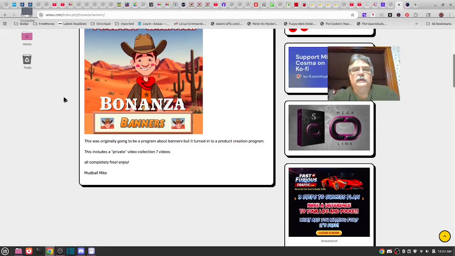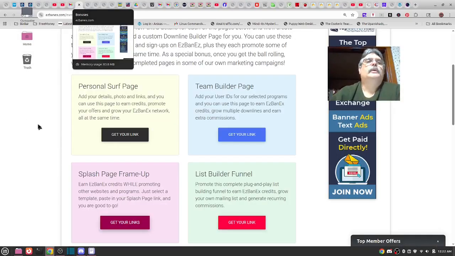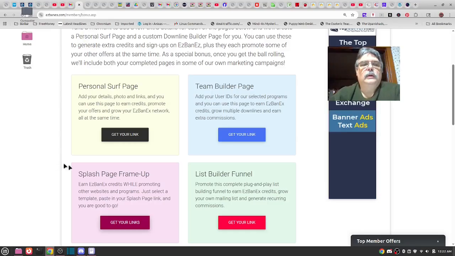Okay, this is Bonanza Banners program. It's a banner program. You're looking at one of the modules. This module is called splashpageframeup. We're looking mainly at this Bannex site. And you see down here, if you get on the bonus page, like I said, this module is called splashpageframeup.